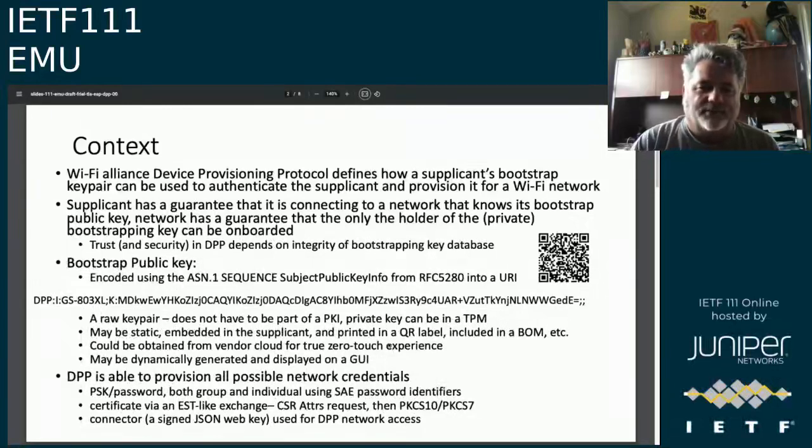possible network. It can get a PSK or a password. It can get a certificate if it needs it, and it can get a thing called a connector, which is sort of like a Goldilocks credential. It's not quite as weak as a PSK, but it's not quite as intense as a certificate. It's sort of right in the middle. So next slide, please.